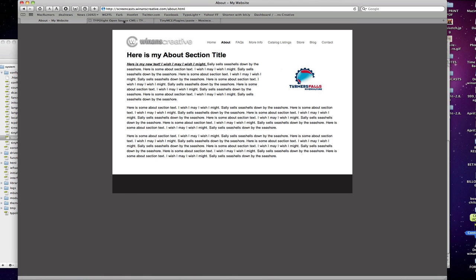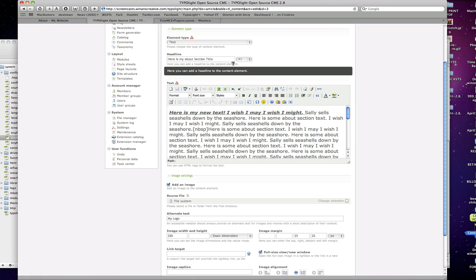My suggestion is that if you're going in and editing basic text and maybe editing an image, the text element is where it's at to do that. And I hope that gives you enough of a basic overview on it that you can get in and start editing in TYPOlight.